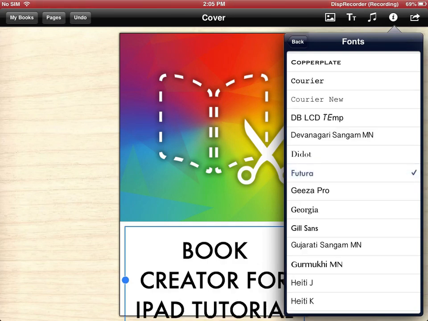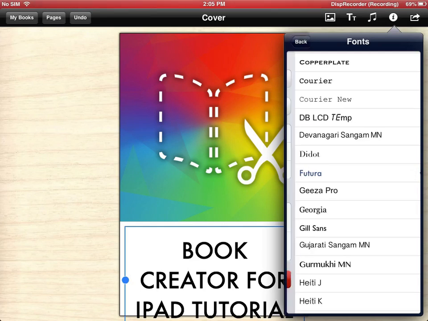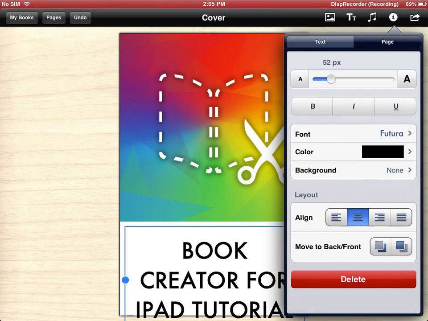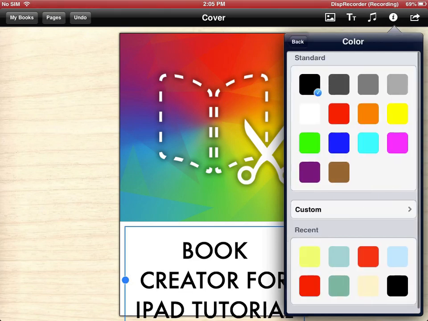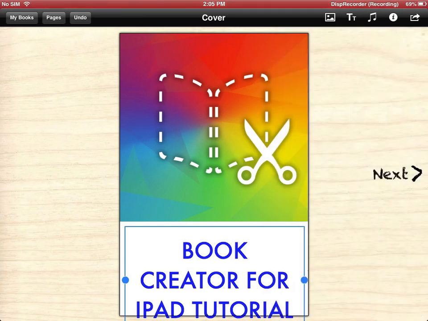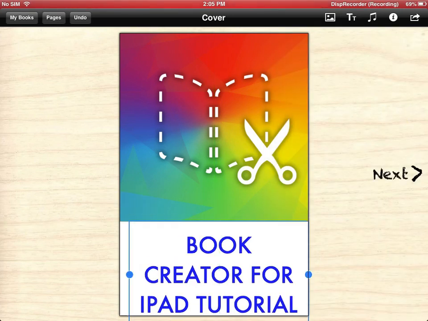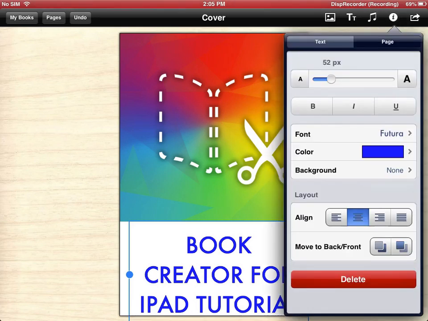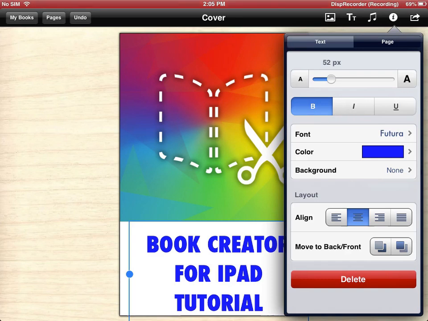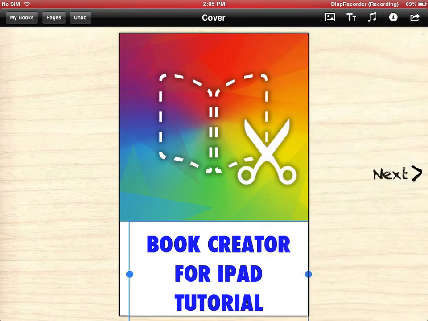Once you select your font, it will be remembered for all future text boxes until you decide to change font style. This is important for later because we don't want to have really large text in the rest of the book. Let's just go back and we'll change the colour, make it blue. Let's just move it up a little bit so it fits in. And let's see if bold makes it fit. That's fine.